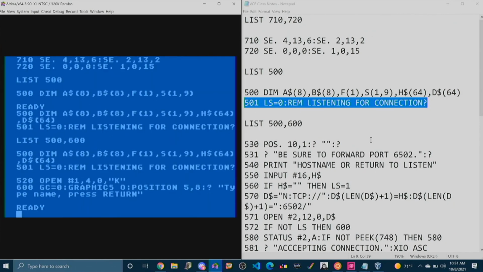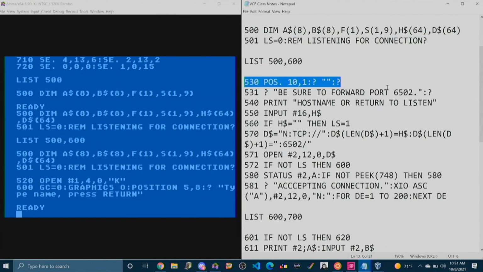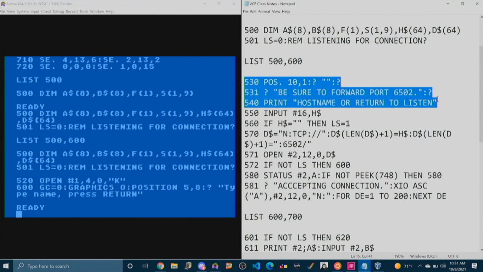At that point, that gives us everything we need to start up. We go ahead, open up the keyboard here, start up, type name, press return. Now this is where we start adding in the meat of what we're going to add for our game here. We're going to add a little message to the screen saying be sure to forward ports and ask for a host name as well as return to listen.